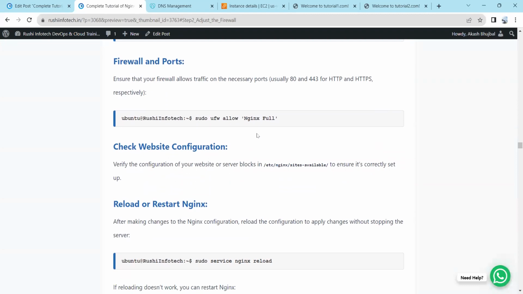Next we will see firewall and ports. If you don't enable your firewall setting, then you will get a proxy and firewall is not available notification on your browser while accessing your website. So to resolve that problem, we need to enable some firewall ports or firewall.